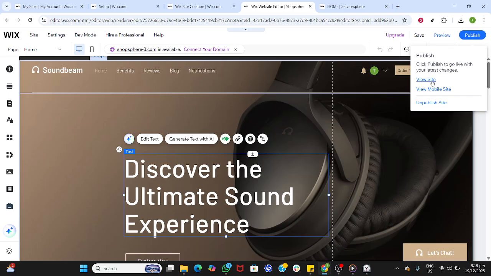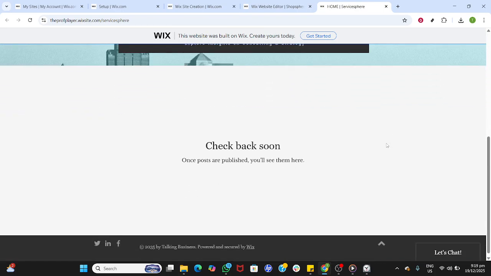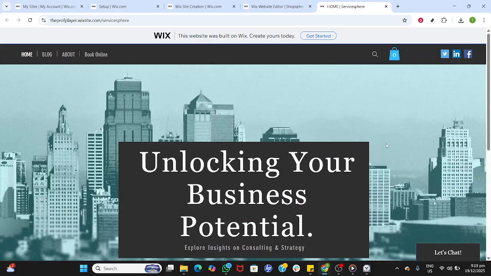Wix will confirm that your site is public. Finally, click View Site to open it in a new tab and see exactly what visitors will experience. That's it. Your Wix website is up and running.